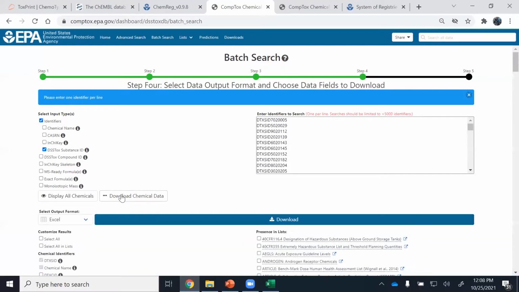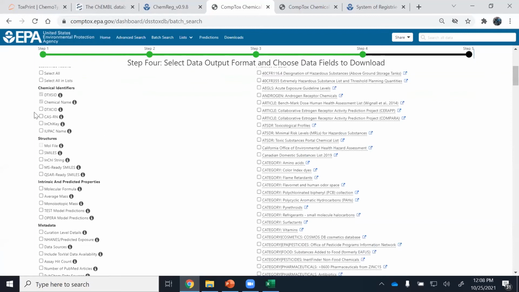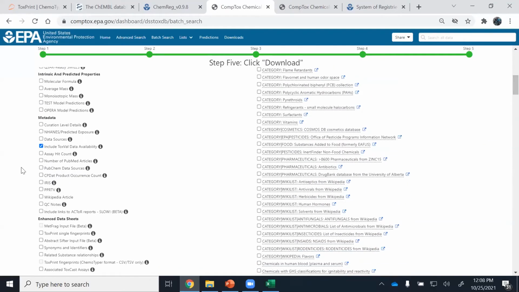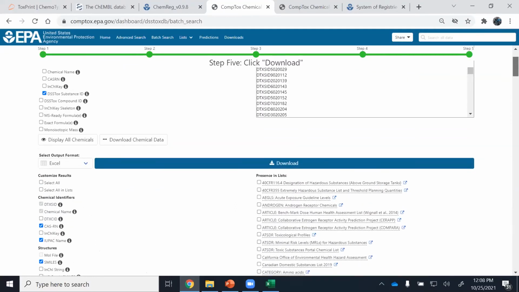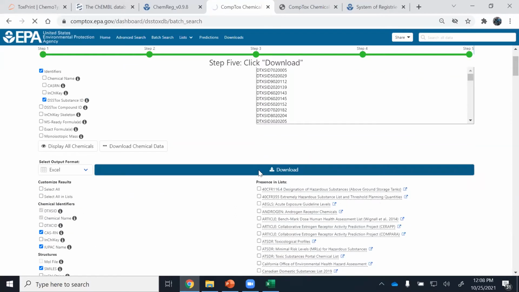And now all we're going to do is choose what data we would like to download. I would like to grab the CAS numbers for every chemical. I would like to download the IUPAC names, the SMILES, and whether or not there is toxicity data available, how many PubMed articles, this is a snapshot in time, and whether there are IRIS reports. And I could expand here what I would like to download, but I'm going to just click download and stop there and wait for a couple of questions while this is downloading.